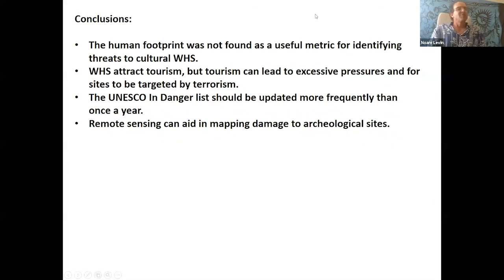So some conclusions. The human footprint was found to be not a useful metric for identifying threats to cultural World Heritage sites. And that is just because the human footprint is more designed for natural areas, not for cultural areas where people are present all the time.